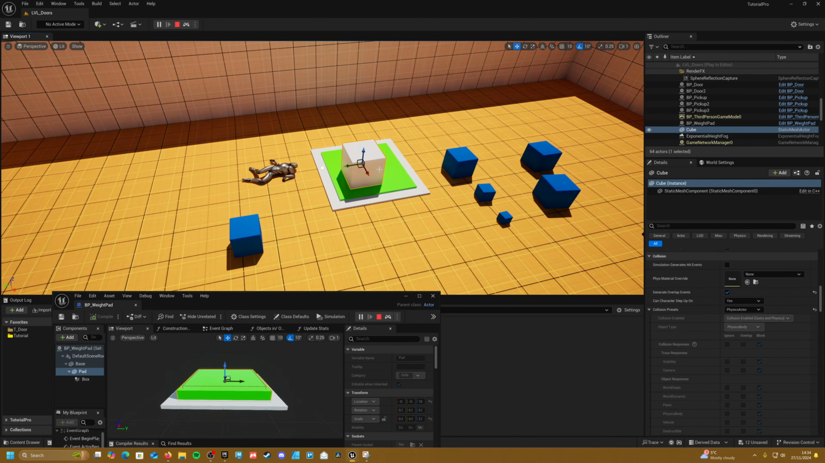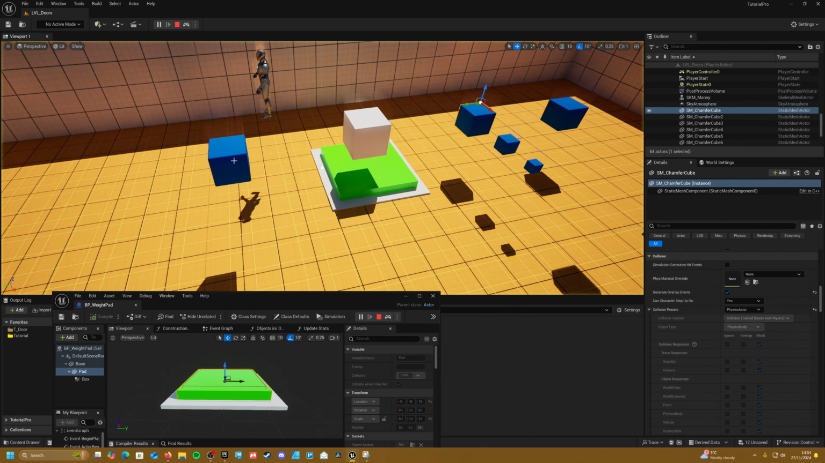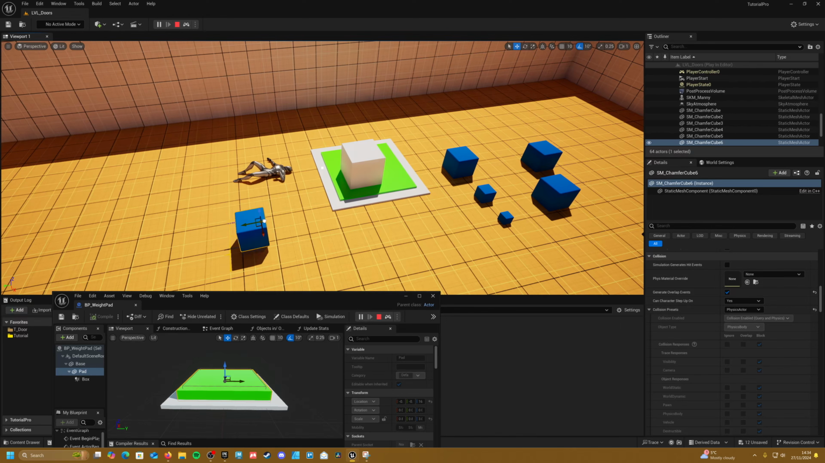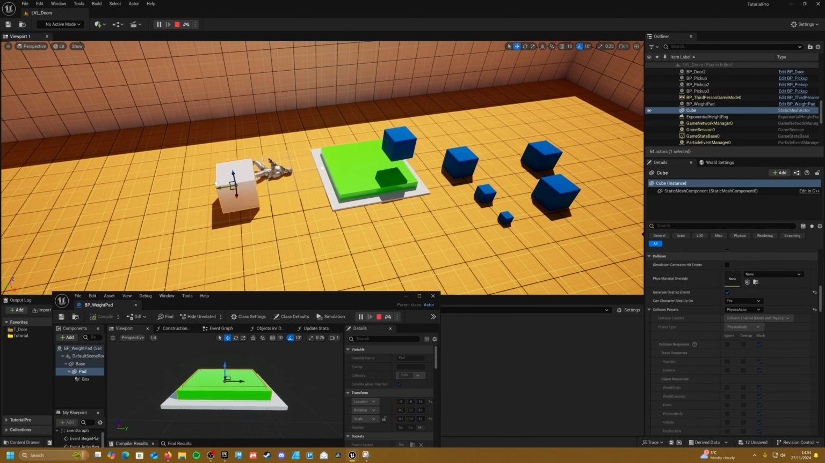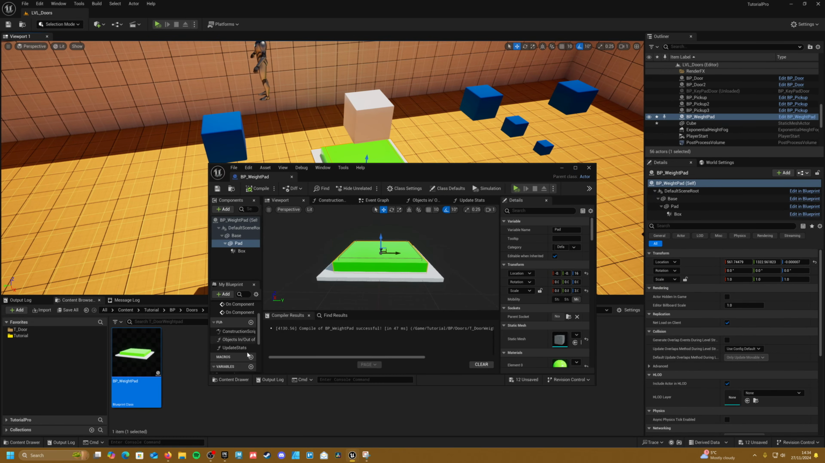our pad should react. And if we move this guy off, it'll react. Pretty cool. And it's the same with all the actors in the scene. So if we say drag this guy over here and pop him on there, pretty cool.